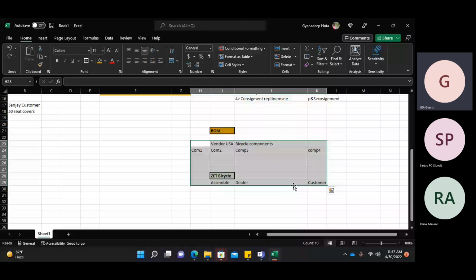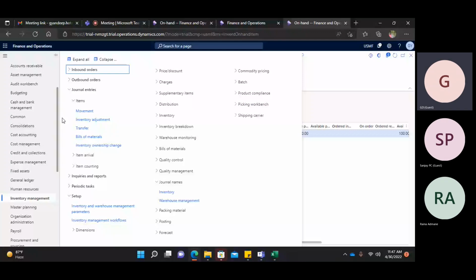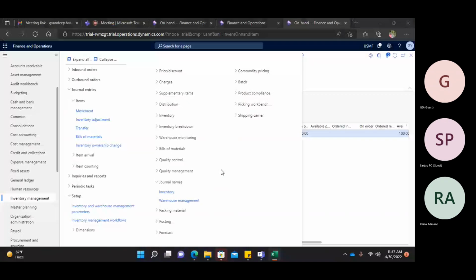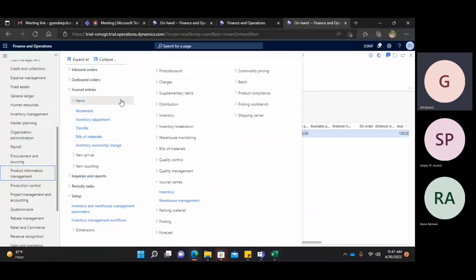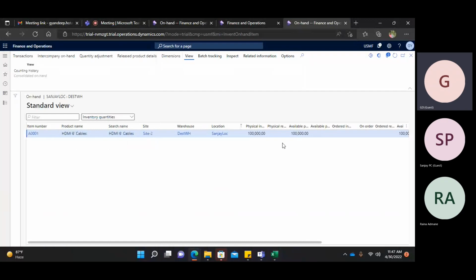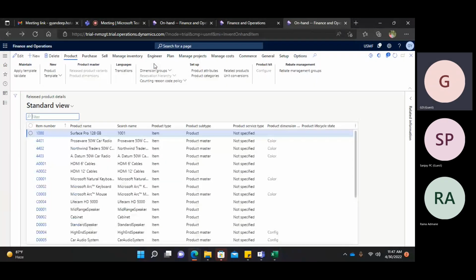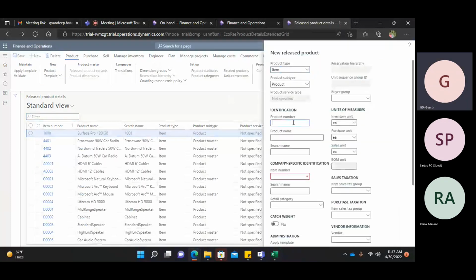For that also the prerequisite is, first, a released item, and second, the sub items. So I'm going to product information management, released products, creating new. Suppose the first item I'm telling you is FG item 1.